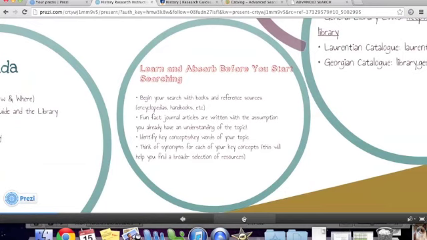My number one tip when starting your research is to learn and absorb before you start searching. So we want to begin our searches with books and reference sources. And by reference sources, I mean encyclopedias. What's great about books and encyclopedias is that they have a lot of room to go into depth about your topic. So this way you can build your foundation and create a more informed opinion and argument on your topic.